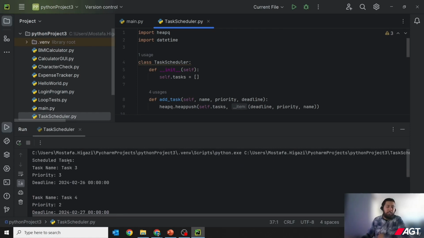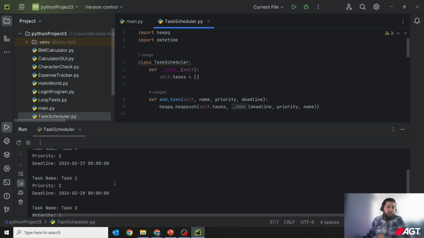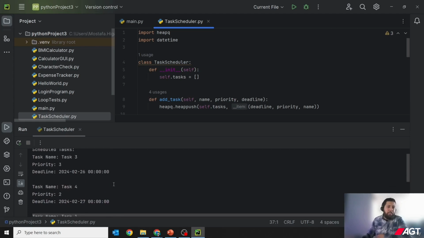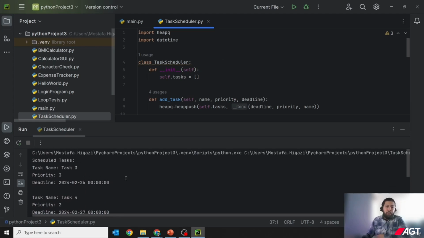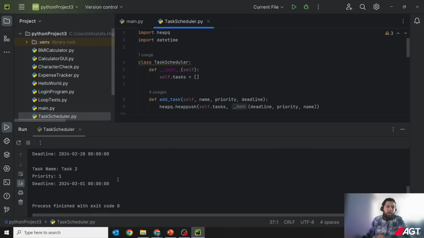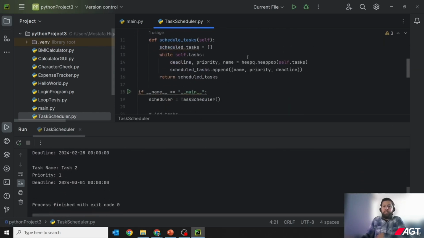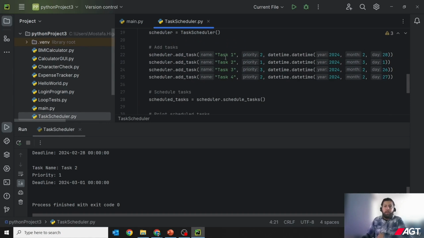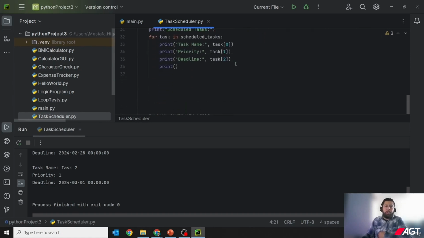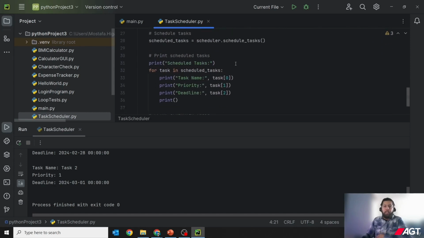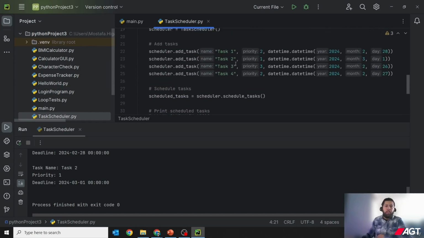So here it provides a list of the scheduled tasks. So your task name, the priority level, and the deadline of each. So you can see you have task 1, 2, 3, 4. And essentially, these are sort of predefined tasks, but you can change them to your liking. You can change them as you wish, and set them in whatever form or order that you want.